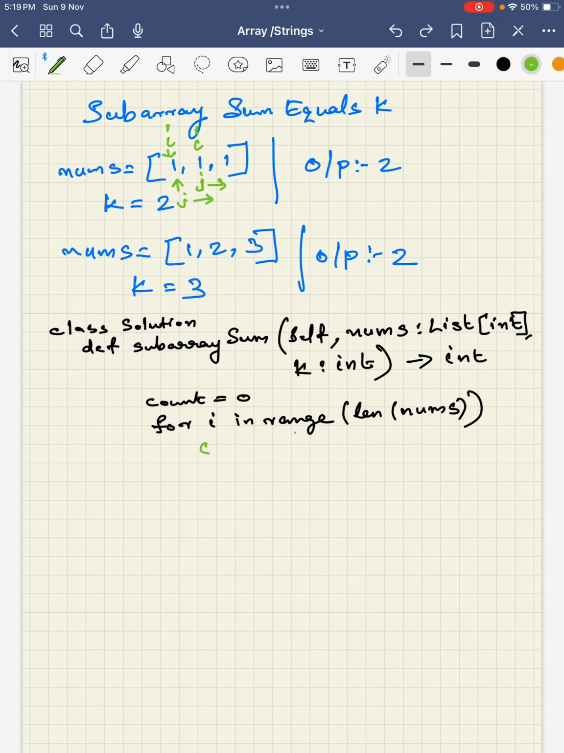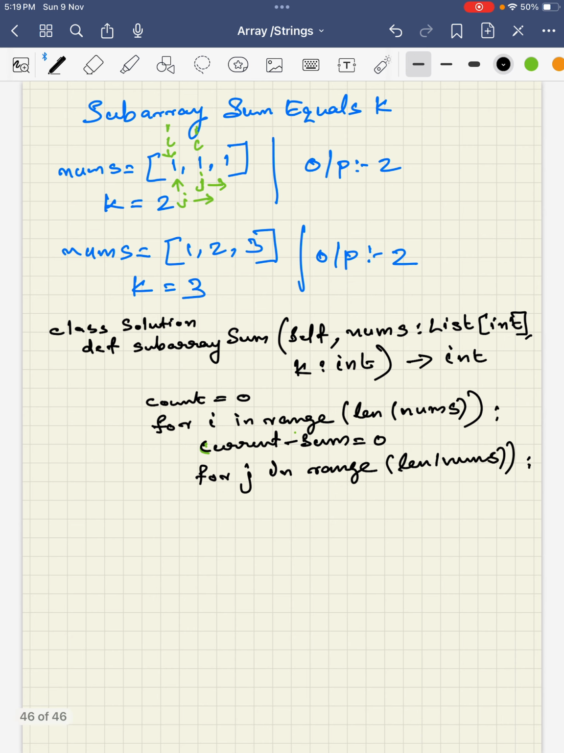So current sum equal to 0. Then for j in range of length of nums. Here the current sum would be in such a fashion, j in range of, okay, one thing I forgot to mention, that this j should iterate from where i stands. So I have to make a slight modification here. It should be i up to length of nums.